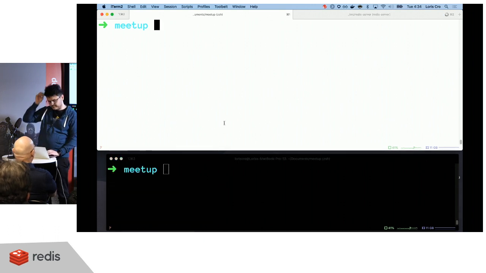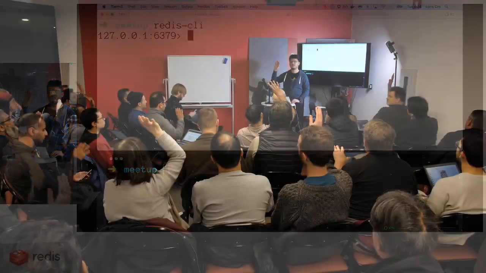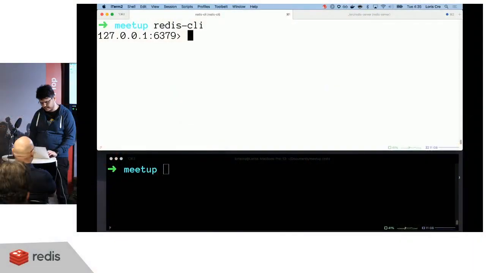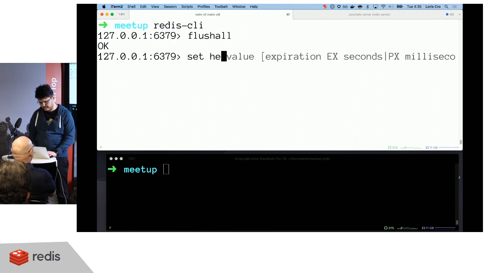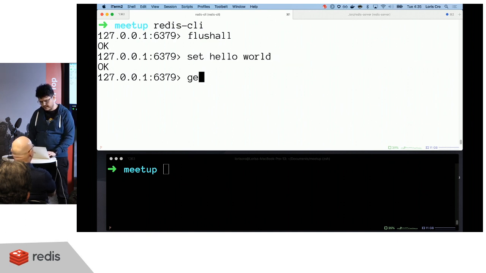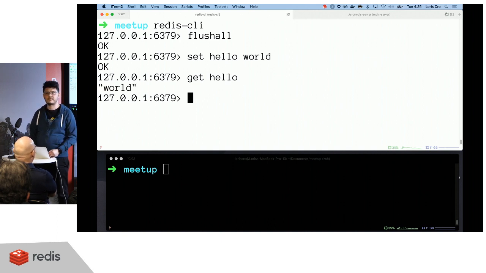So, how many of you have used Redis CLI in the past? Just raise your hand, please. Okay, a bunch of people, not too many. Redis CLI is the command line that allows you to interact with Redis, and you can send commands to it, like flushall, that deletes the database. I'm doing that right now, so I don't have all the keys that I set up earlier when I was rehearsing. But the basic commands are like set hello world, and then I can get hello, and I get what I set the value to earlier.